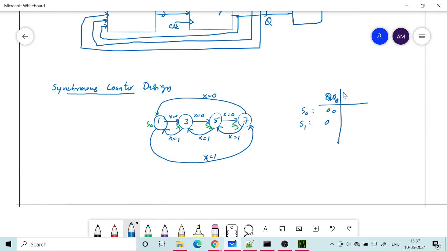So I can do it this way. S2 I will do as 1, 0, and then S3 as 1, 1. So my output should be 3-bit, say ABC. I want 1 to be displayed, so I should write 0, 0, 1, and then 3 is 0, 1, 1, then 5 is 1, 0, 1, and then 7 is 1, 1, 0.